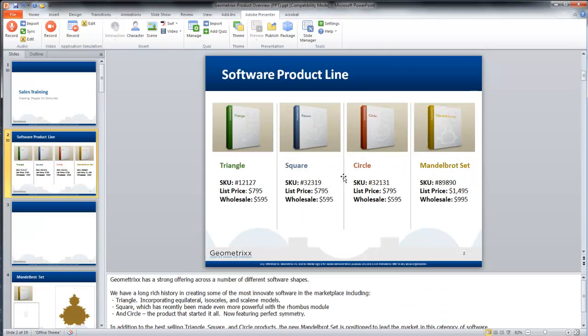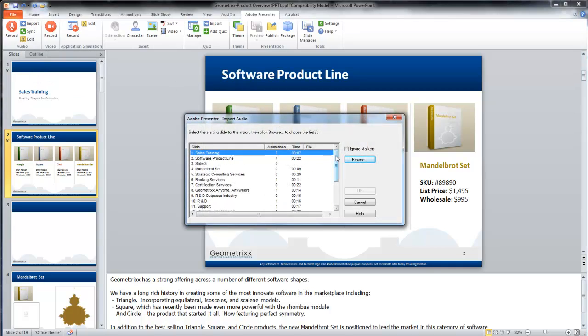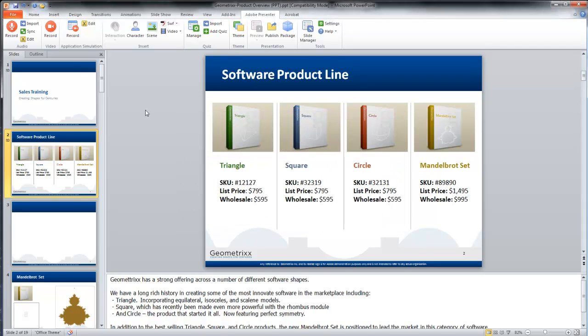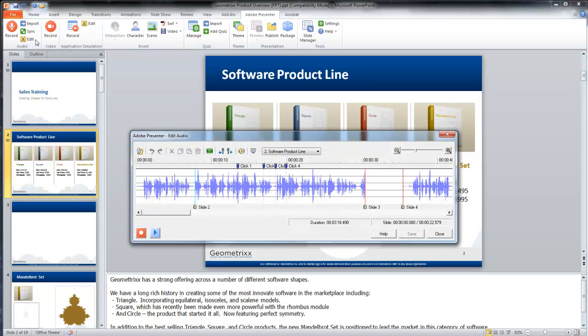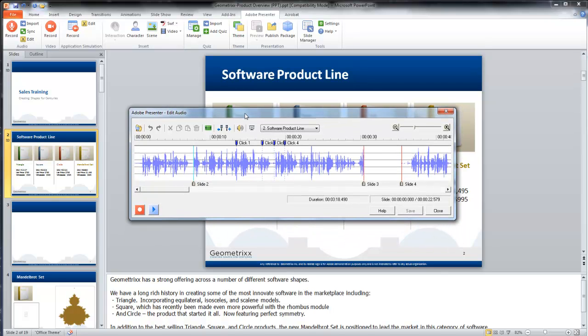I'm going to close the audio recording dialog box to show you that I can also import existing audio. If I've got some MP3 files that I want to use that I've created in a different application, I can import those. I can further synchronize the animations and the slide transitions with my audio. If I was just doing it roughly while I was recording it, I can go in and refine those synchronizations. And I can also make basic edits to the audio. This is incredibly powerful, yet very, very simple to use.